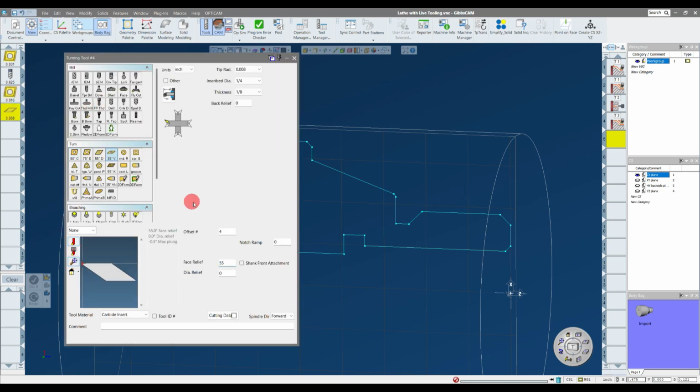A V-style insert has a 35-degree included angle on the nose. I'm going to generate my correct touch-off point because this is an OD tool. Let's give it a 64th corner radius, a 3/8 inscribed diameter. The inscribed diameter is, if you drew an imaginary circle in the center of the insert that touched all 4 sides, what the diameter of that circle would be. And it's going to be 3/16 thick.